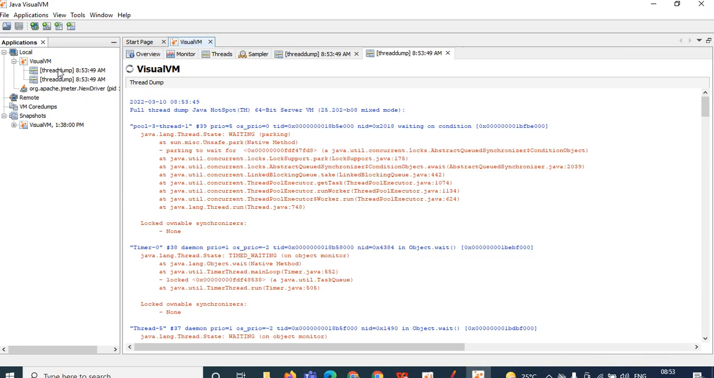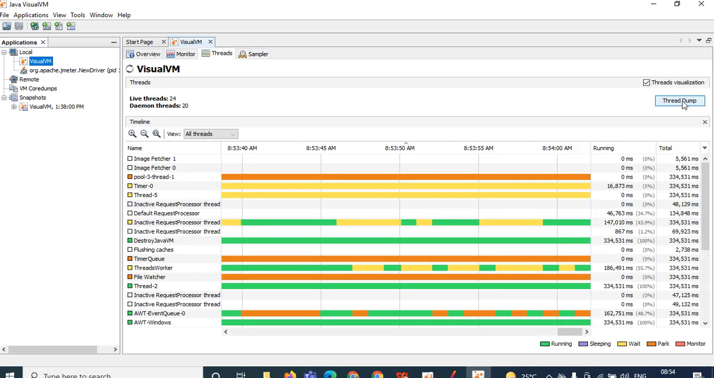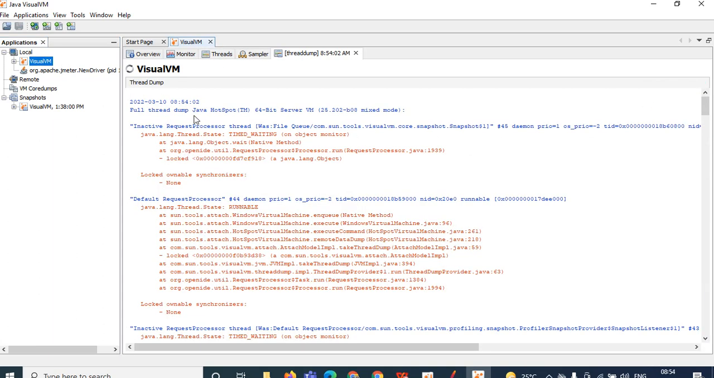You can see here on the right side that the dump is created. If you want, I will delete it and show you again. I have deleted it, you can see now there is no thread dump. So go to threads and just click on the thread dump. See, the thread dump is created over here.